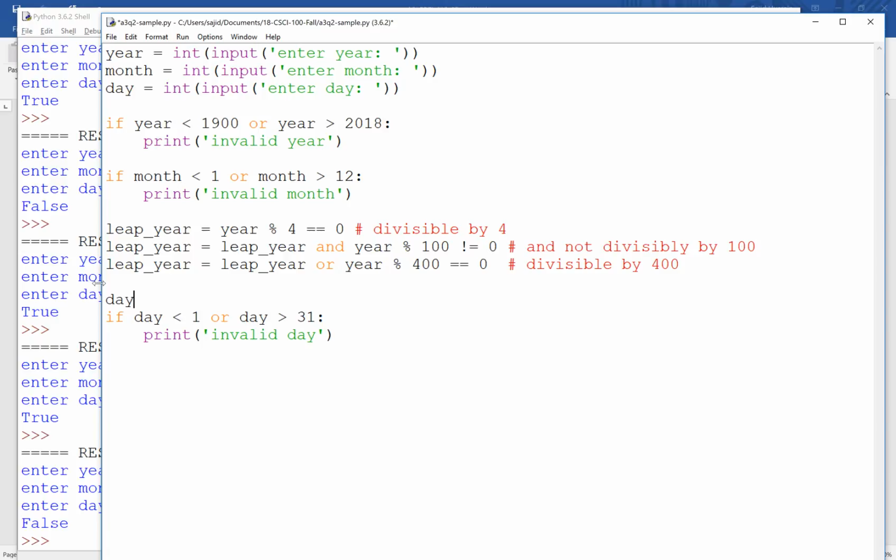So day is 30. In which months are the days 30? So when month is equal to 4, or month equal to 6, or month equal to 9, or month equal to 11. It is double equal, not single equal. In all these cases, whether month is 4 or 6, that is April or June or September or November, in all these cases days should be 30.